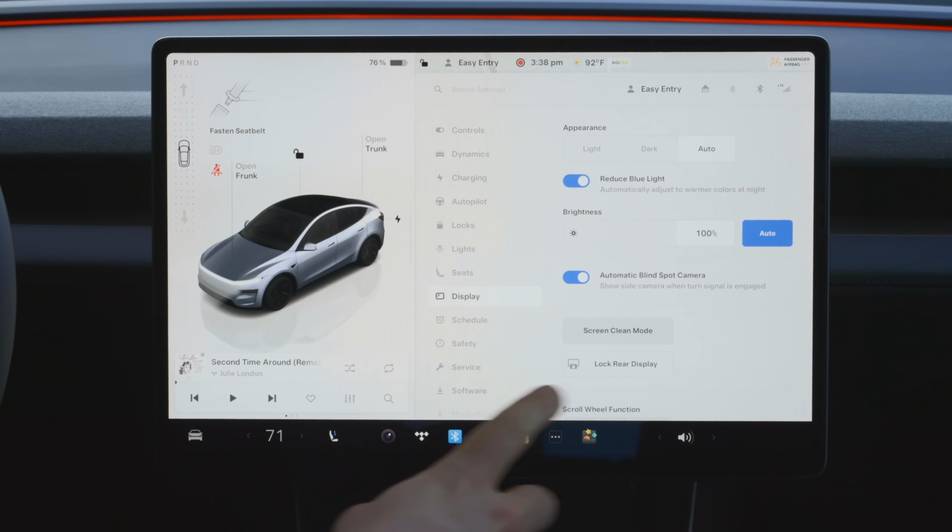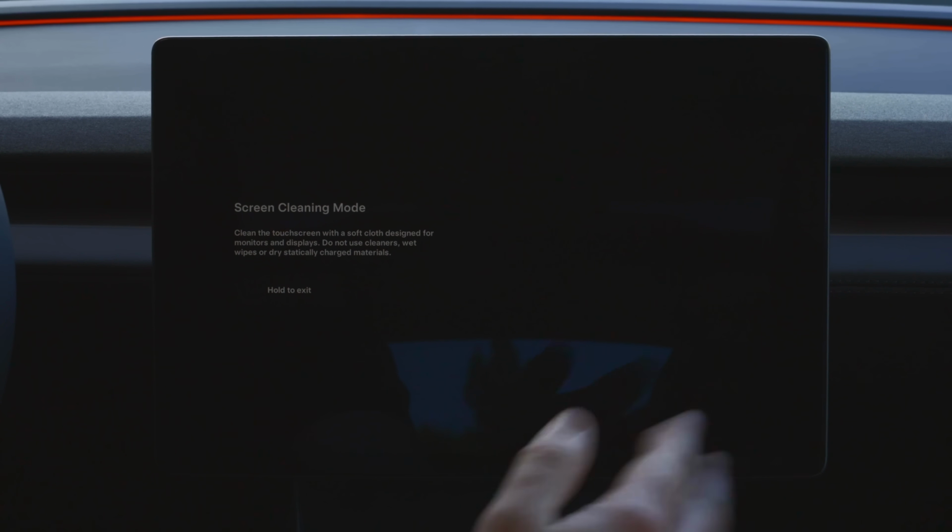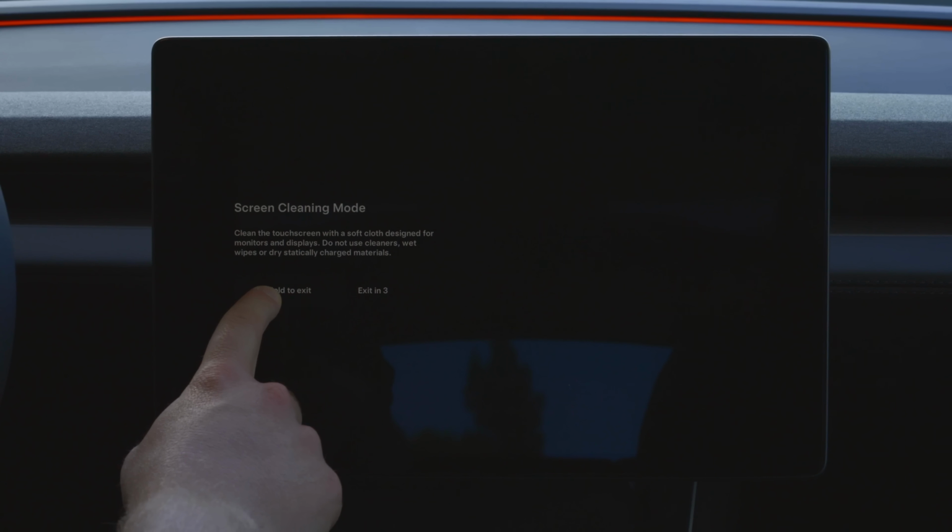If you need to clean your Tesla's screen, which will happen in some time because you're touching it all the time, it's going to get some fingerprints, you can go to Display and then Screen Clean Mode. This goes into this mode that allows you to clean the screen without messing up any vehicle controls, and then you press and hold here to exit after about 4 seconds, and you're back.